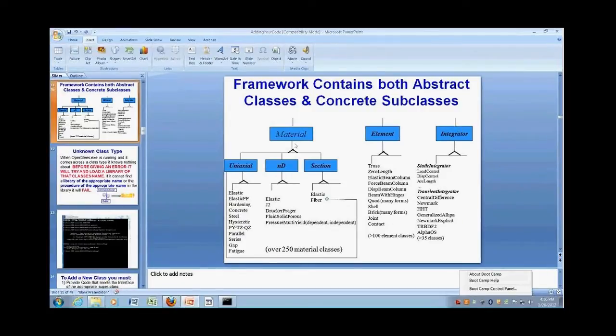When you're writing something new, for example, you're writing a new uniaxial material, all you care about is this class right here. You don't care about any of these other classes in the framework. You don't care about how these other classes are implemented. All you have to do is provide the implementation for this class.